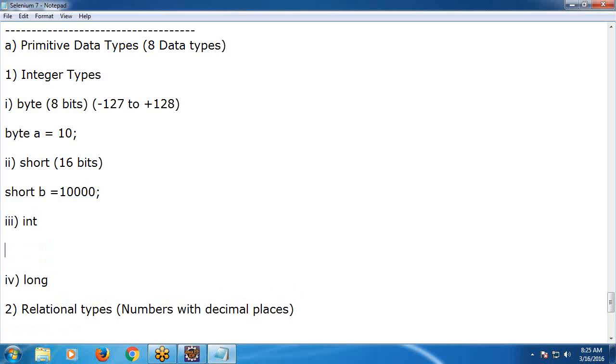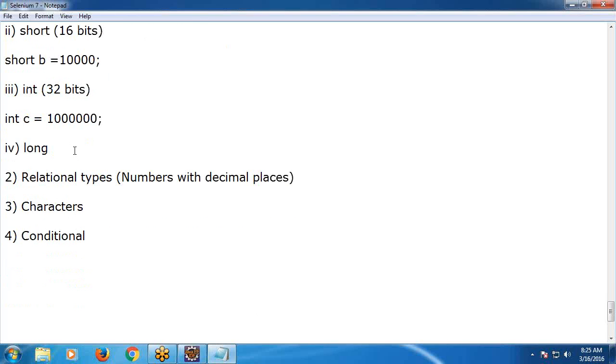Next, int c equal to some more length, suppose 10 lakhs, 1, 2, 3, 4, 5. Int is 32 bits. Next, long is 64 bits memory size.